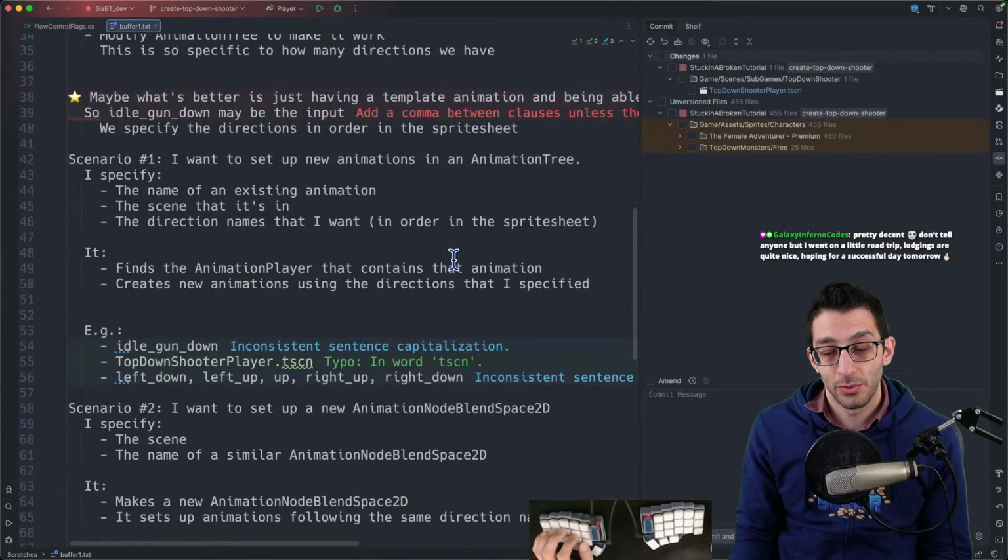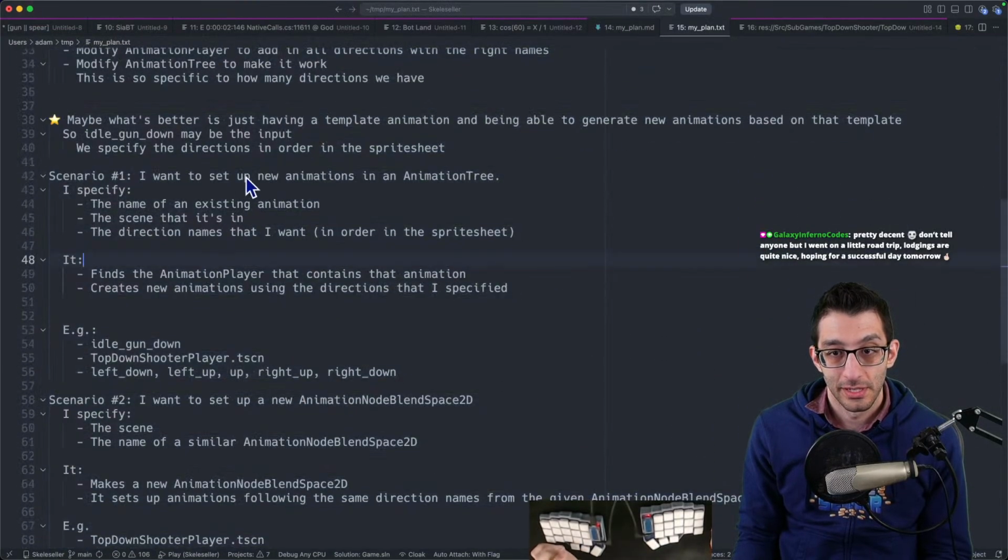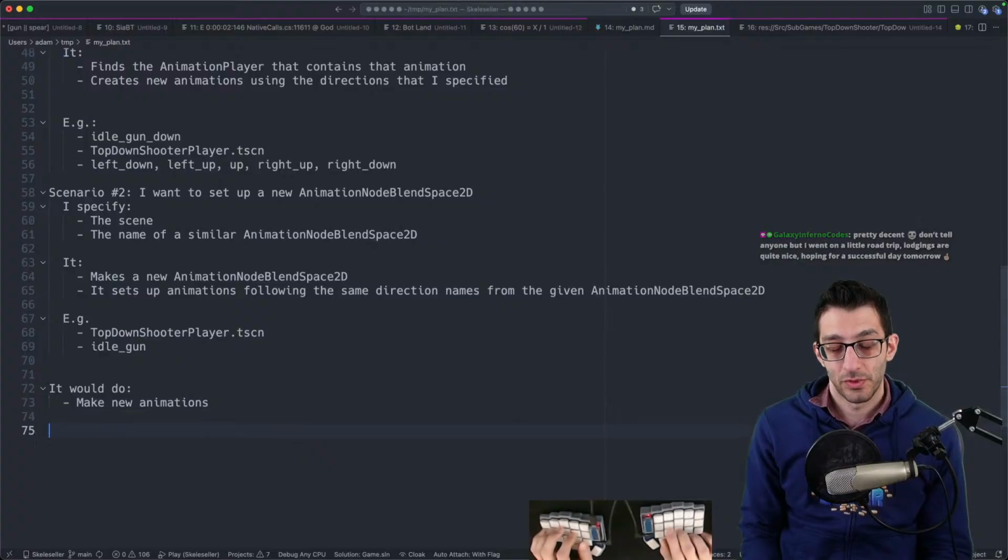So now I want to make a tool that does this. I don't actually want to make the tool, though. I'm just going to have AI do this. Yeah. So let me just specify the whole thing.